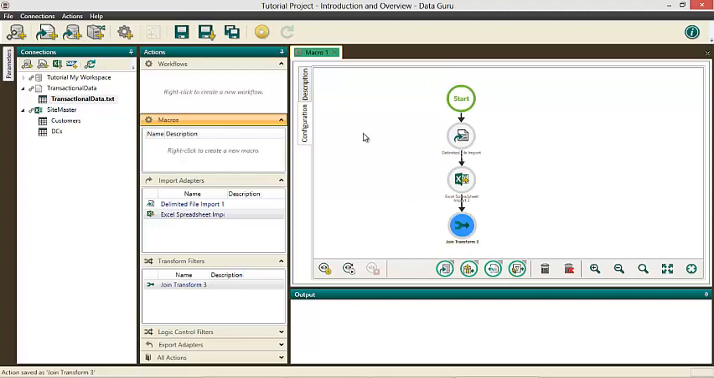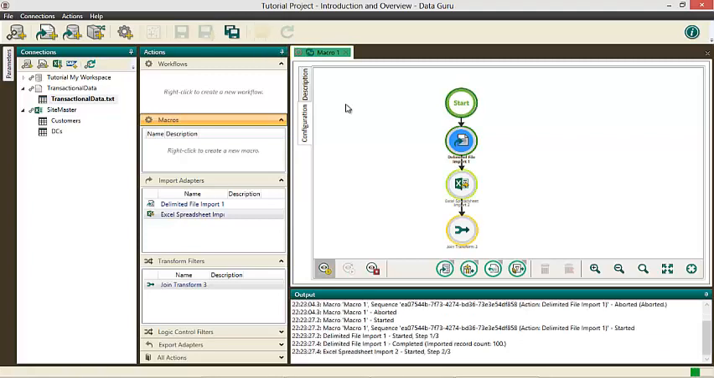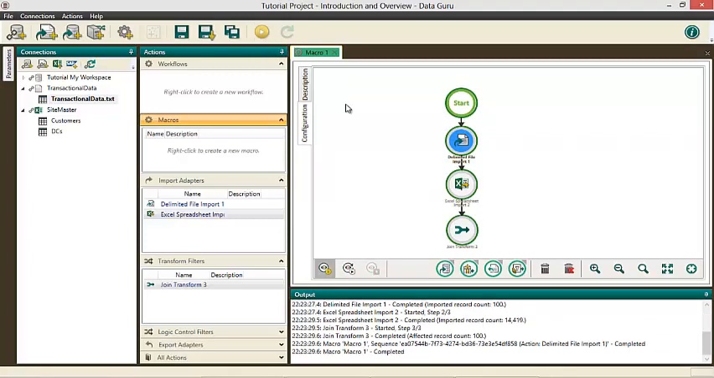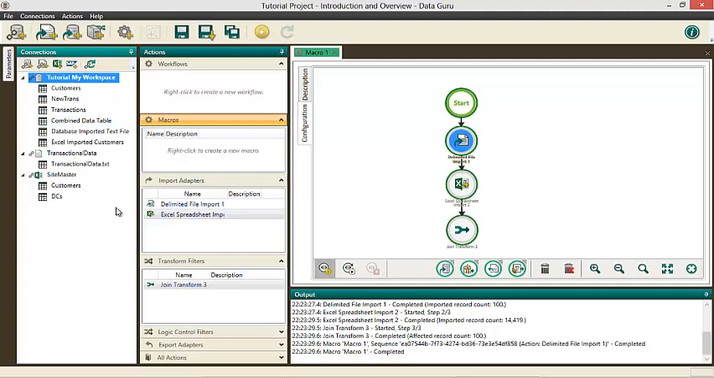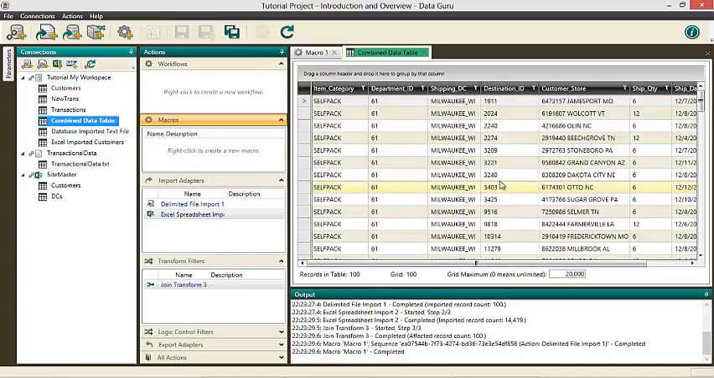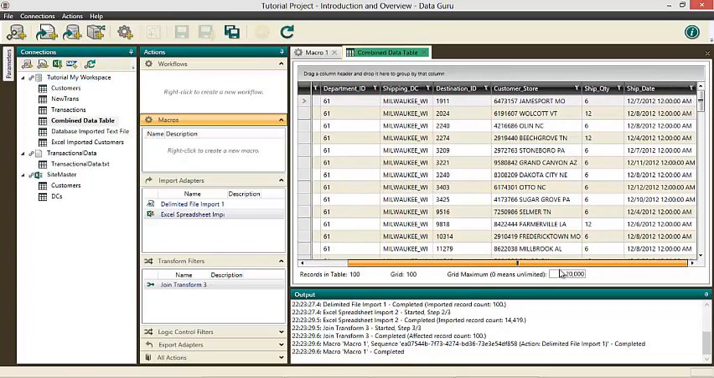And how do I make it work? I come up here and click on the Execute button, and Execute is going to start at the Start button and work its way down. As you can see, the macro has executed. And if I go on over here to Tutorial My Workspace, I can see I've created a whole variety of new tables, including this one I wanted, the Combined Data Table. I can open that up, browse through it. There we go.